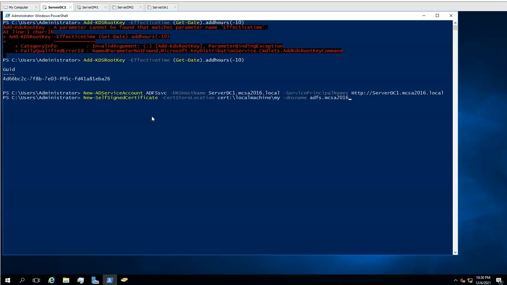MCSA2016.local. Now, see, in best practice, you wouldn't use a self-signed certificate because it wouldn't be trusted by other machines. You want to use one signed by a certificate authority like we did in the previous chapters, or a third party if you're paying for a certificate from a third party for external trust. For internal trust, the Active Directory certificate authority would work fine for doing that.